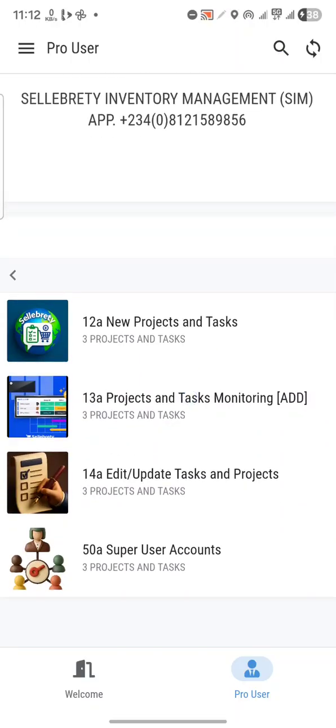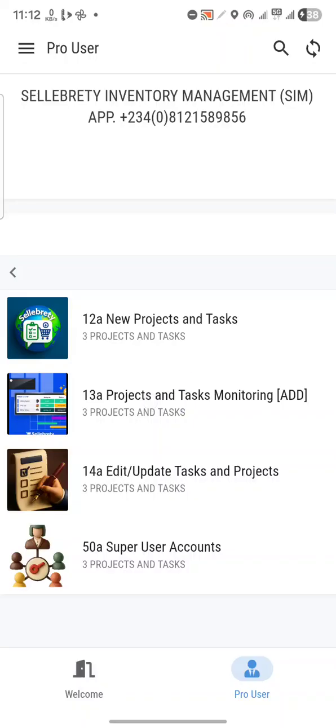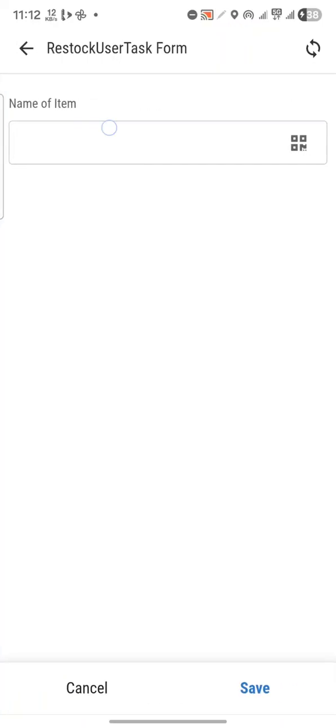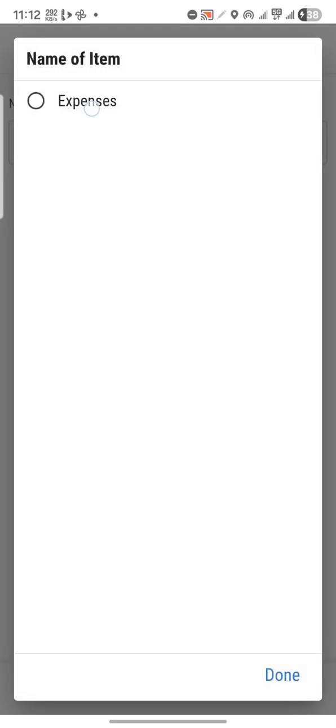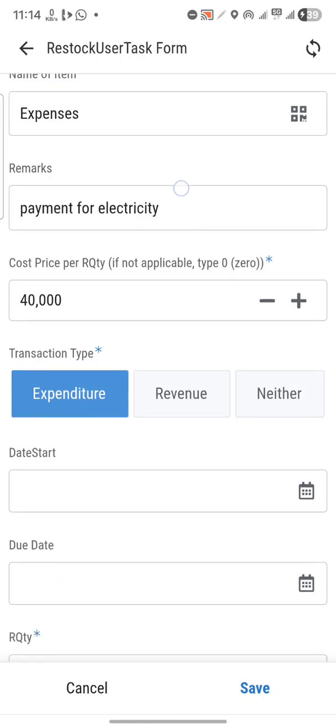So going forward, if I have any new expenses, I will come here. This number 13, project and task monitoring. I will click on it, and I will select the expense or the task. It's actually task. I will select the task because you may have multiple tasks here. I will select the task. What now happened? What's the expenses that you just incur now? So you fill it.